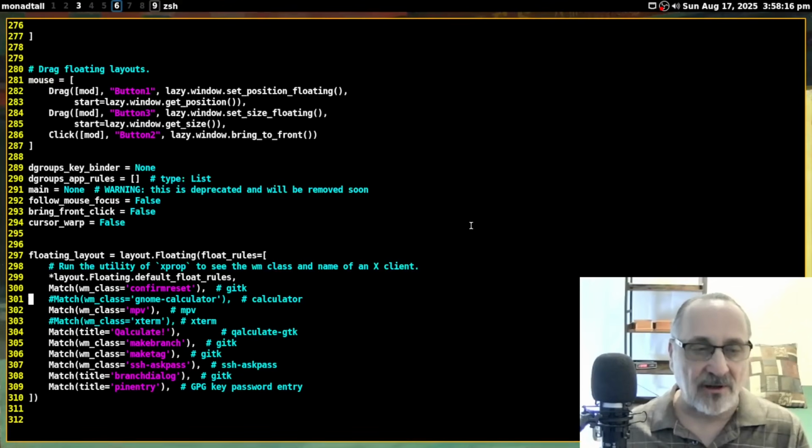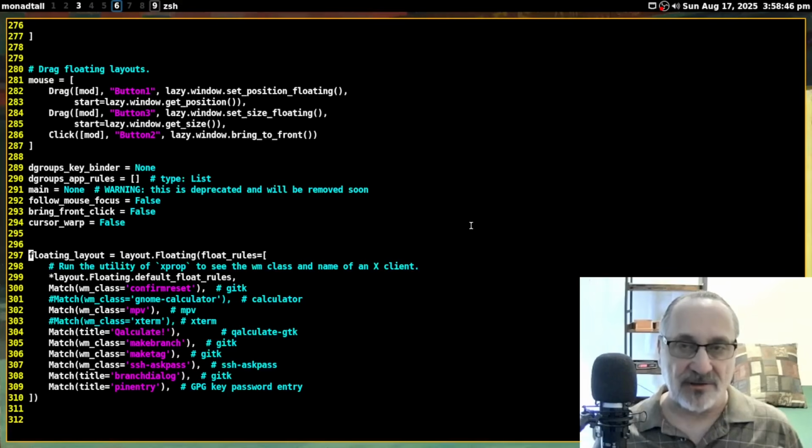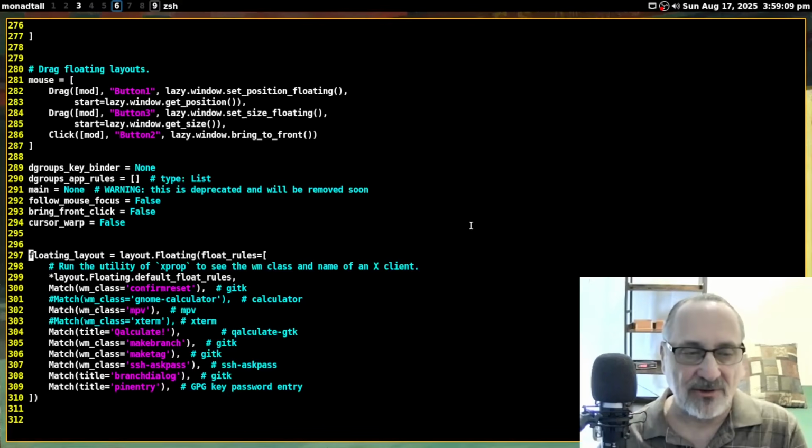So now I'm going to go down to line 301, where it says, well, first of all, we're under the heading of floating layouts. Now, of course, in the default configuration, it's probably not 297. It's probably much lower because this is my configuration file, which has a lot of things added to it. So if you're using a default, it's probably not so far down. So line 297 is floating layout. Line 301 is deactivated right now, and I deactivated it for the video.